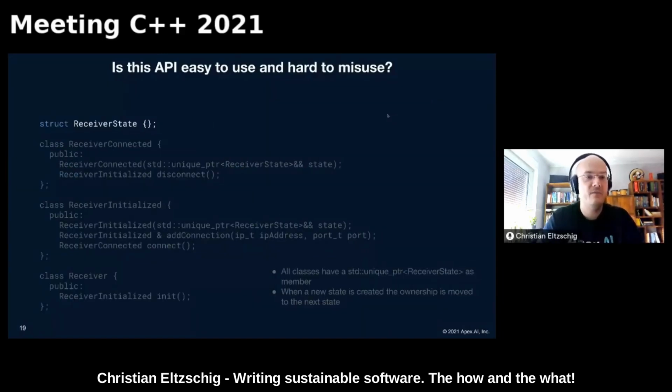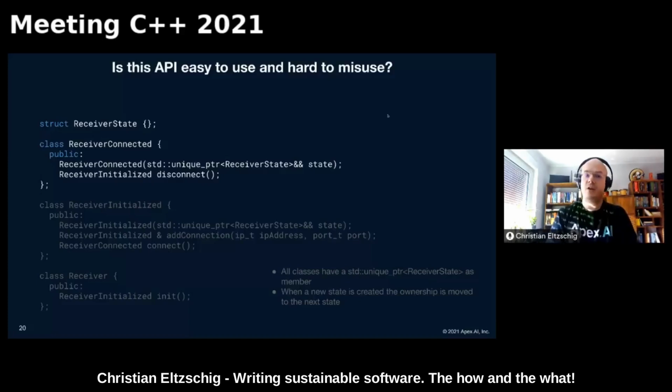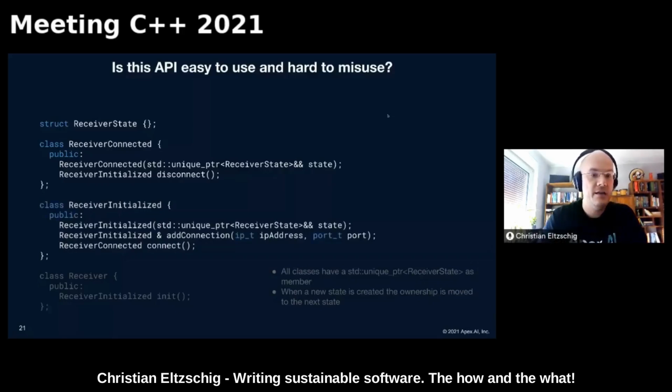The first element or class we would require is receiver state. This would be the class where all the member variables shared by the following objects live. Then we have a class called receiver connected. Here we can just call disconnect, because as soon as we are in the connected state, we are only allowed to disconnect according to the contract. And we have a constructor where we take ownership of a unique pointer to the receiver state so that we now own the object or the state. Then we have a second class called receiver initialized.